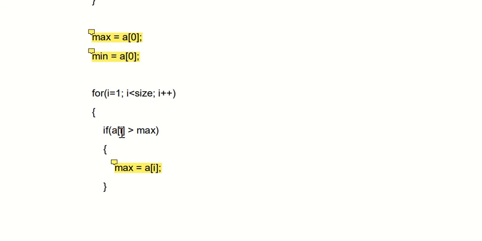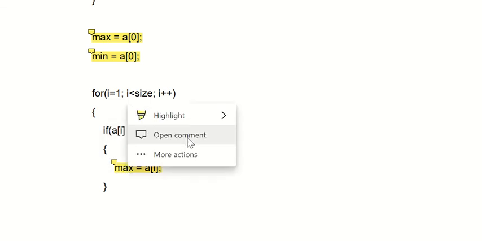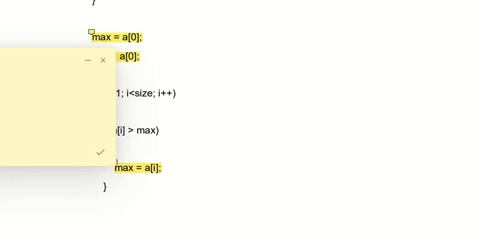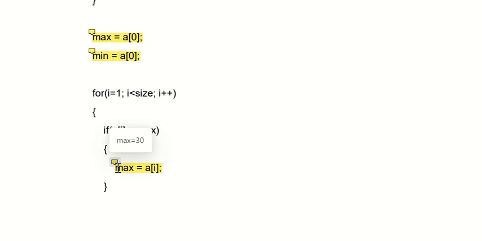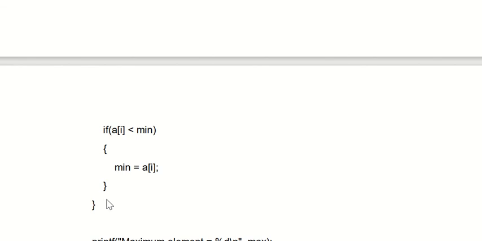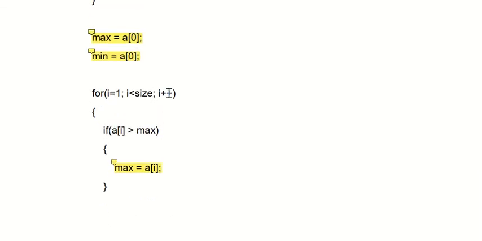As I said, our last value is 30. So is 30 greater than the maximum value, which is 20? Yes, 30 is greater than 20. So now we have to change this. Instead of 20, it will be max equal to 30. Again here, is 30 less than 8? No, the condition is false. So still minimum is 8 only. Again i plus plus, i is 5. Now is 5 less than 5? Now the condition is false.